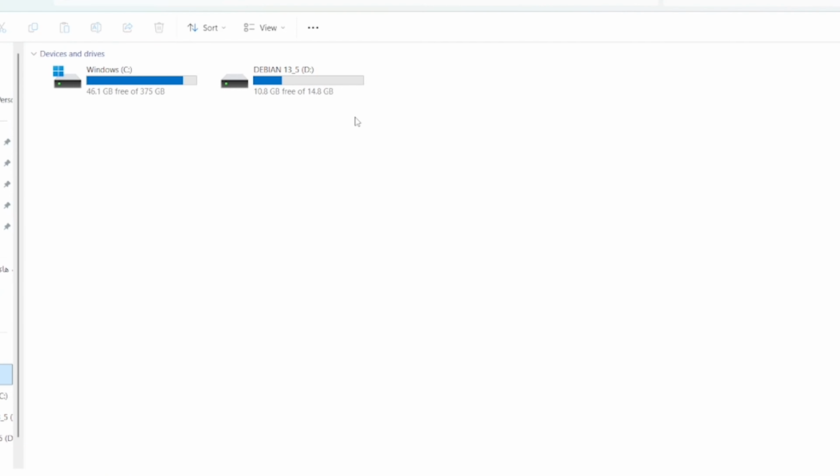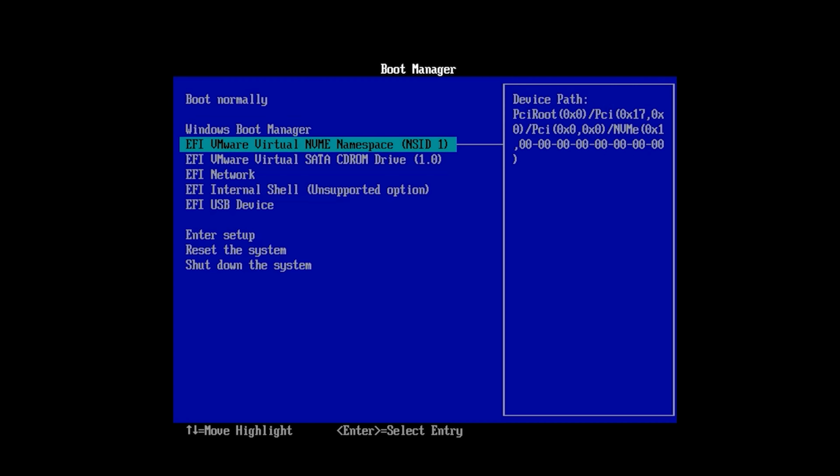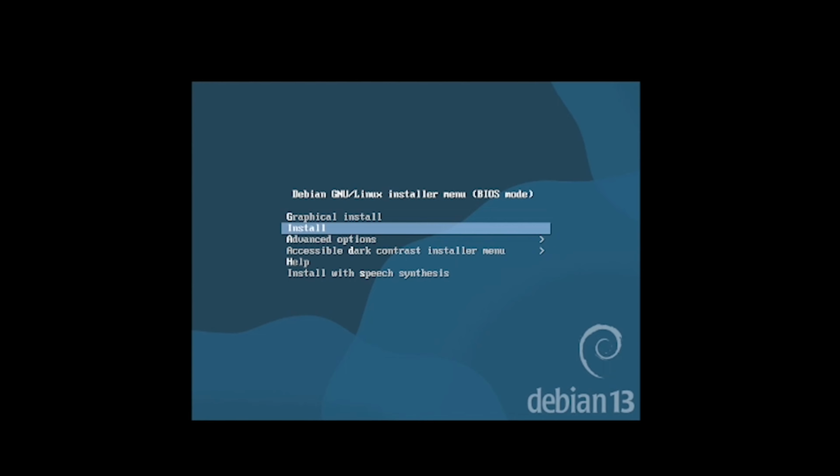Come to This PC. If you unplug your USB flash drive and plug it in again, you will see this icon. It means your USB flash drive is ready to install Debian. In this step, restart your system. When you restart your system, press the boot key, depending on your hardware. Here select USB device, hit enter. Here select graphical install, hit enter.